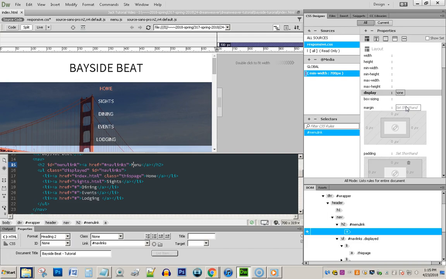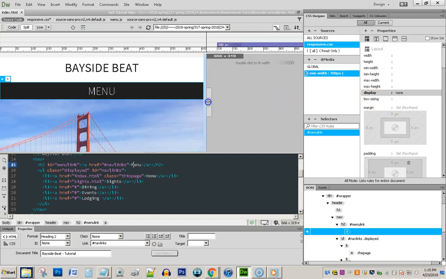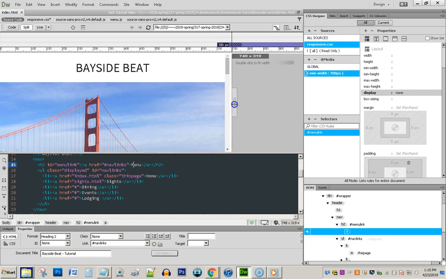The trigger menu link disappears, right? Drag the live view scrubber to the left to make the page narrower, and the trigger link reappears. Ooh, does it really? Let's see. There it goes. It reappears, and then it gets wider, and it disappears. That's pretty neat, huh? Make sure the media query is still selected.